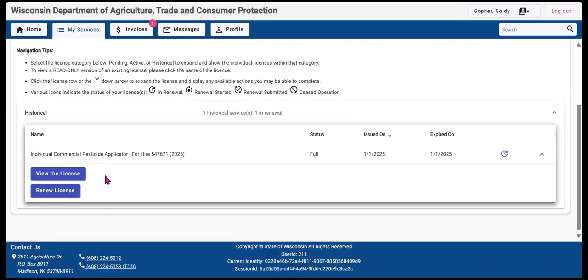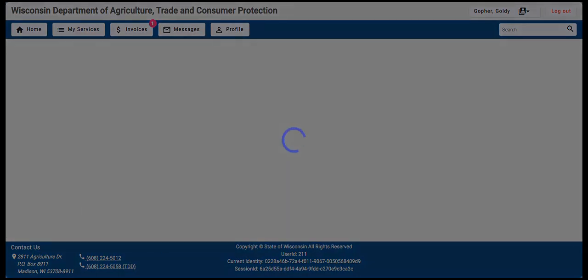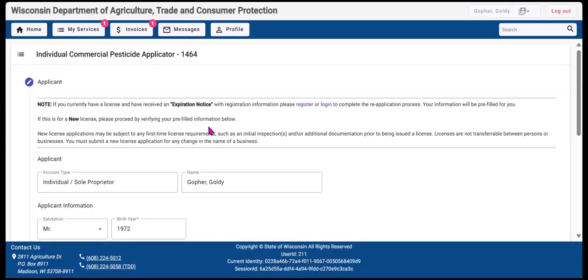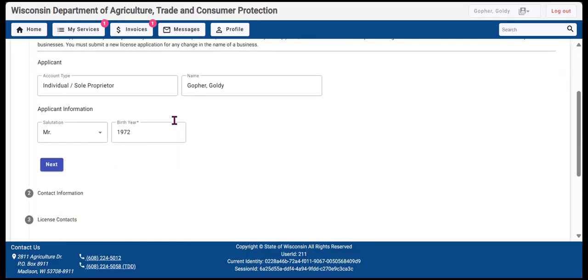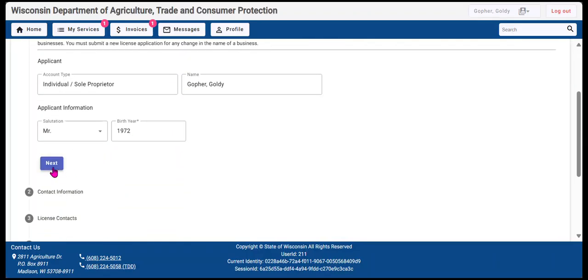Just like with the business license, there is a button to view the current year's license and a button below that to renew the license. Select Renew License. Here, it'll look like the same prompts as the business license with just slightly different questions pertaining to the applicator. You will go through each step and edit as necessary.